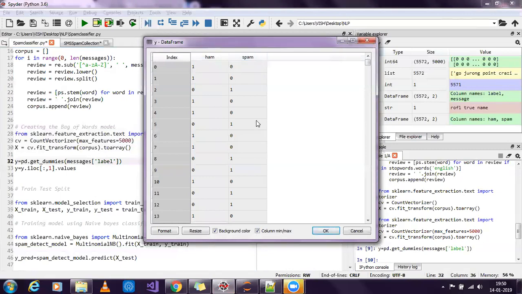Wherever there is ham, that is 1; if it is not ham, it becomes 0. Similarly, when spam is there it is 1, and when spam is not there it is 0. Sorry, just a small change in the explanation. After converting into categorical values, in the ham column wherever there is 1, it indicates a ham category, and in the spam column wherever it is 1, it indicates a spam category.